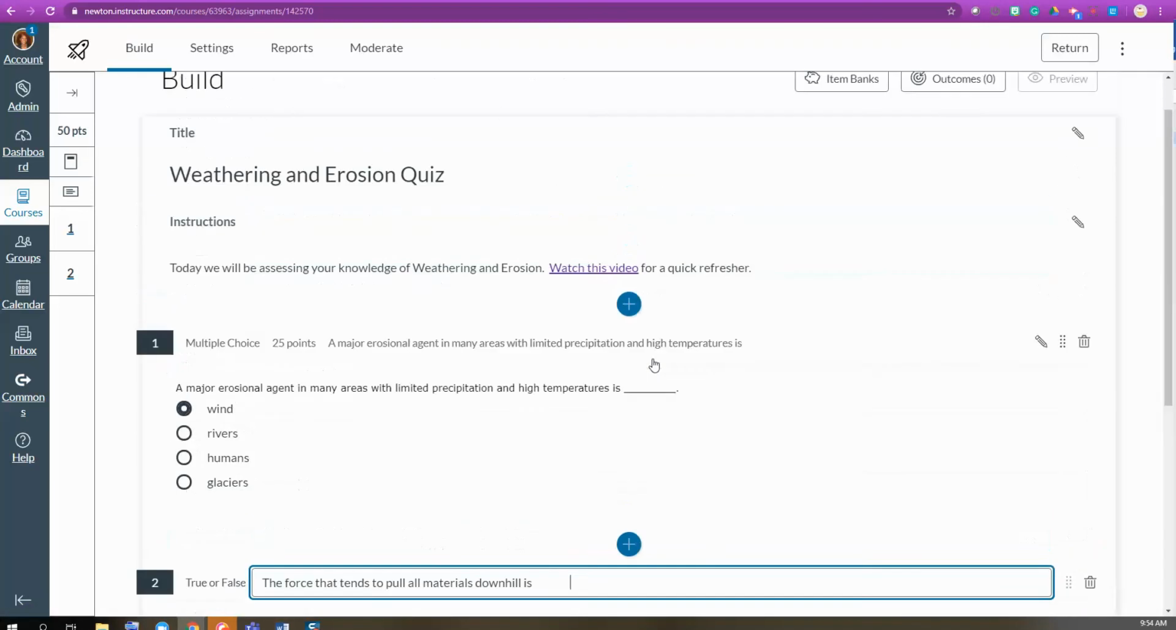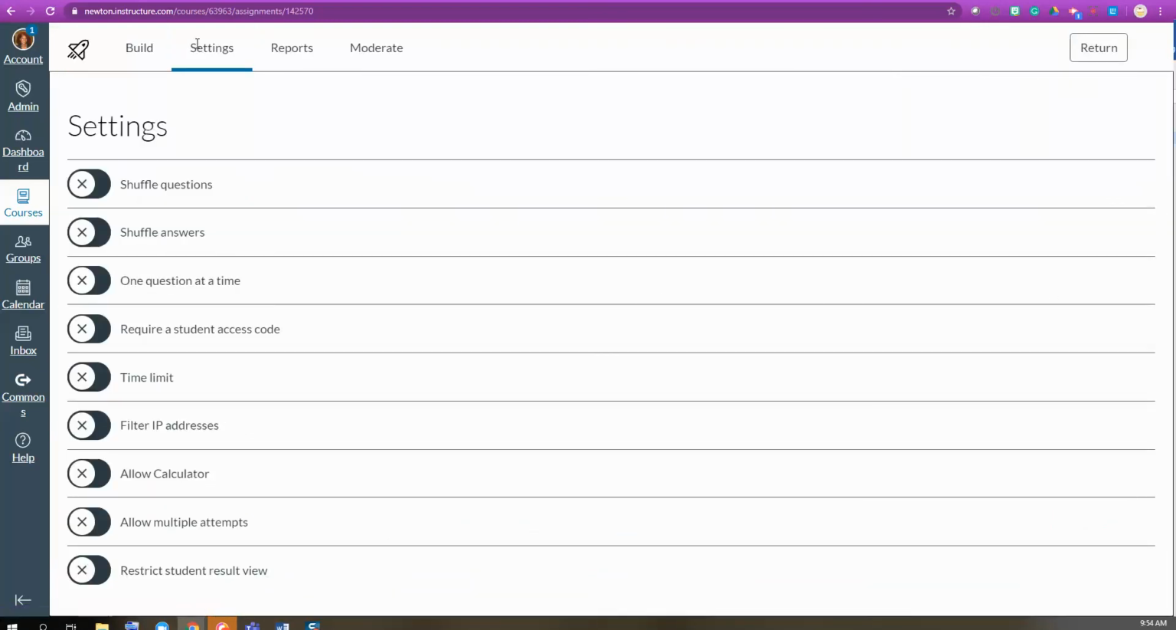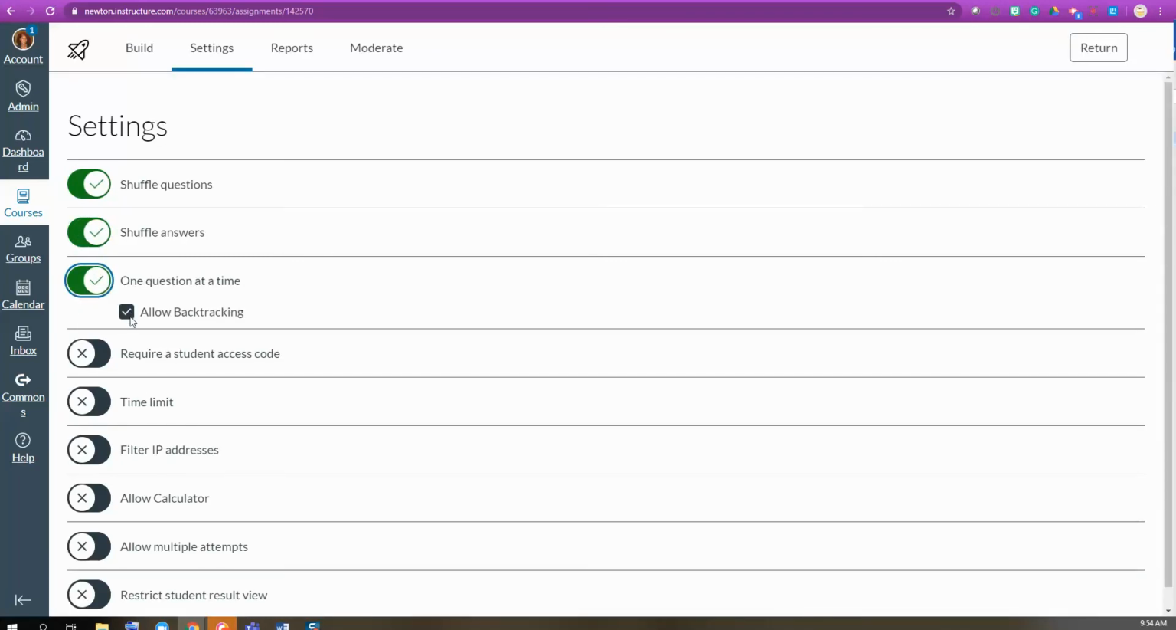When you finish, you can go ahead and go to your settings. In settings, you can shuffle the questions, and within shuffling the questions, you can shuffle all the answers as well. You can allow the students to see one question at a time, and you can let them backtrack or not backtrack. So, oops, I made a mistake, I want to go back. I let my students backtrack.